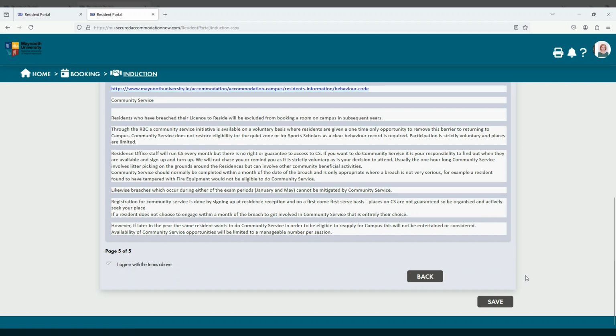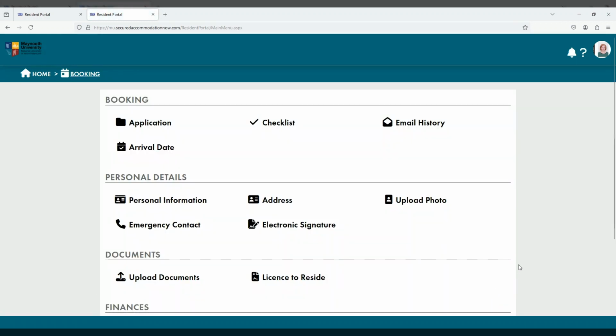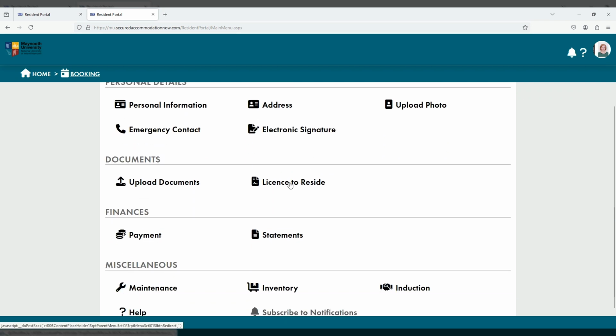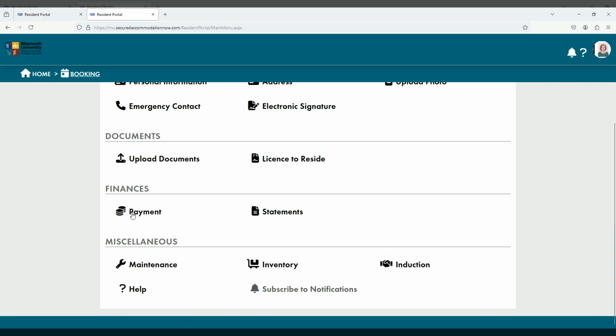Once you've done all 5 pages, you can then click Save. You'll see now you have access to your full menu. You can see your details on your booking, you can see your email history, you can see the arrival date that you've booked and change it if you wish. Again, in here you have your details. You could change your photo if you wanted to. You have a copy of your license to reside, your screen for your finances where you can make a payment or view your statement and print your receipts.